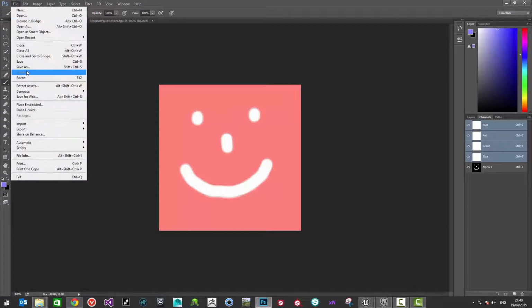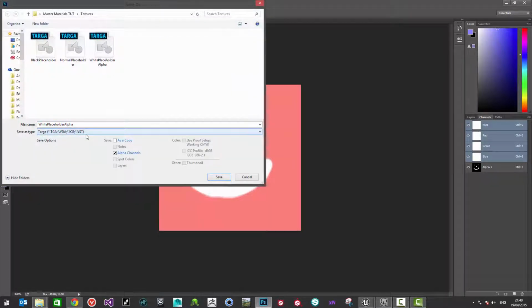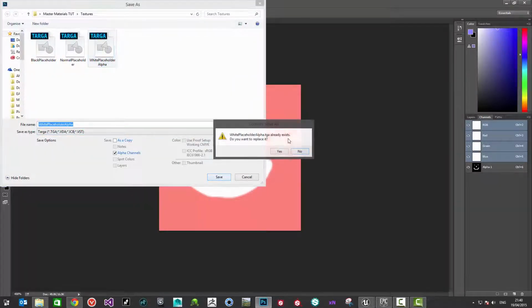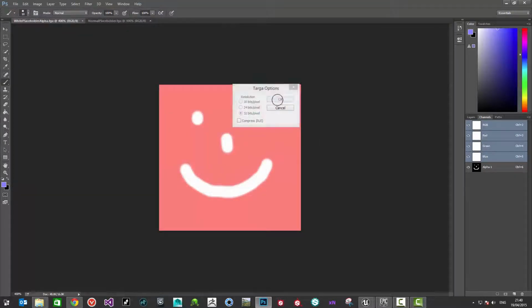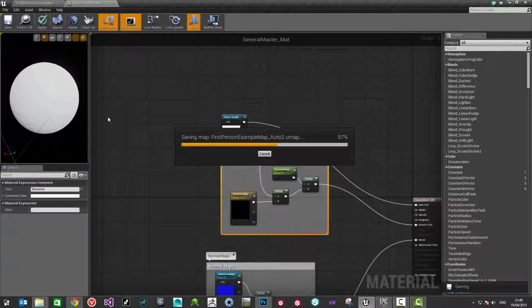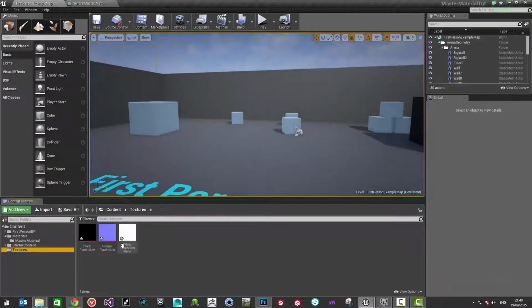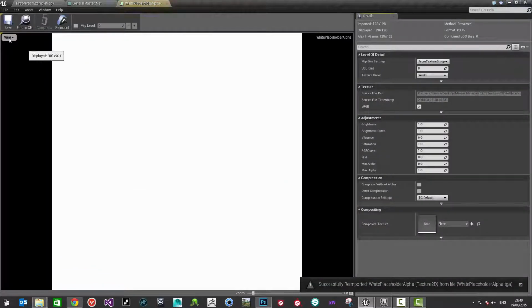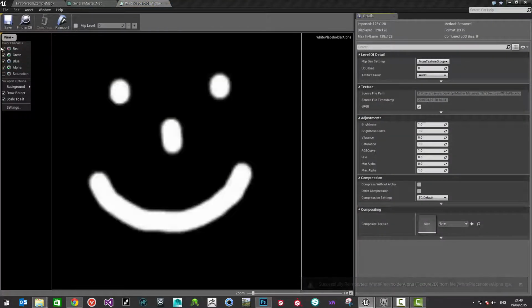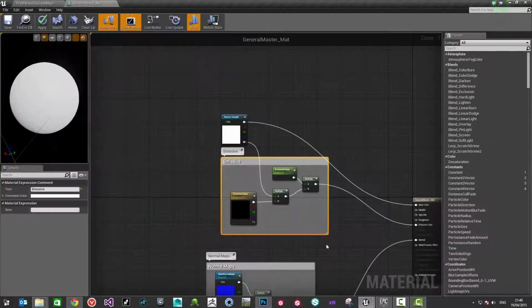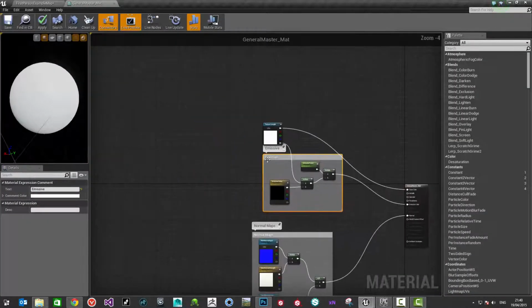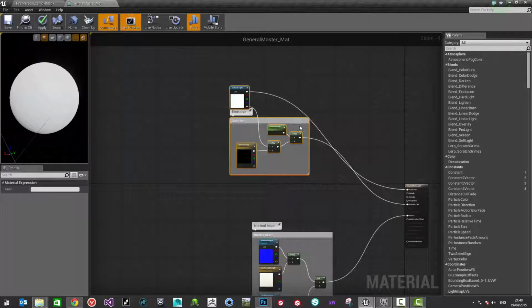So I'm just going to file, save as, save that out again. Make sure it takes the alpha channel with it. And I'm just going to re-import this. I'll just double check that that alpha channel has come over with it, which it has done. That's cool. So that means that we can now have a check in a moment in our material instance to see whether or not we're starting to affect some of these values.